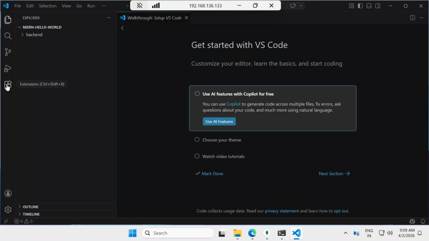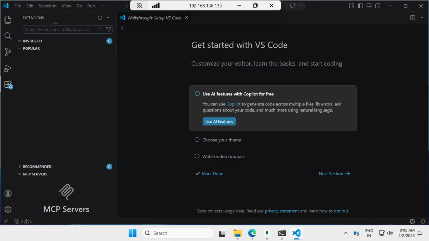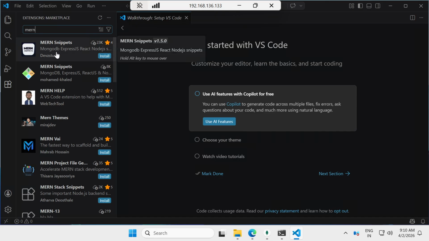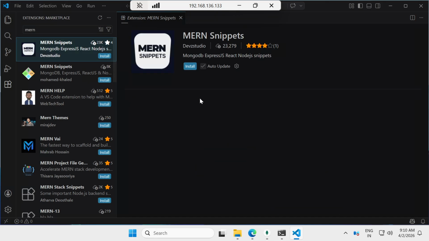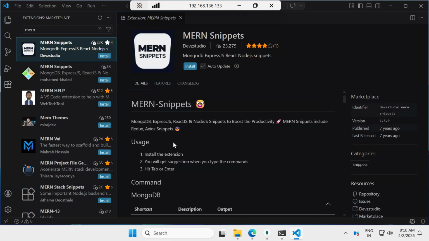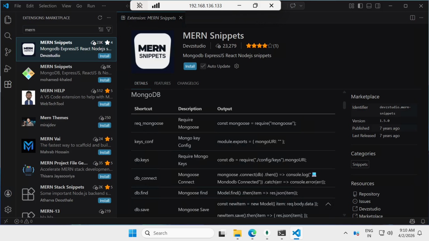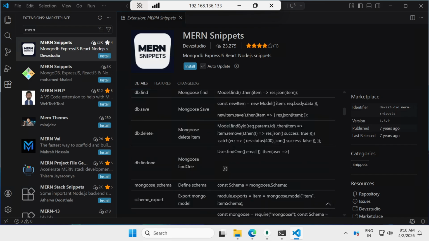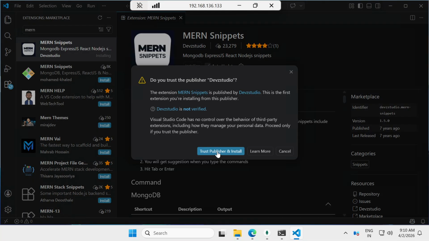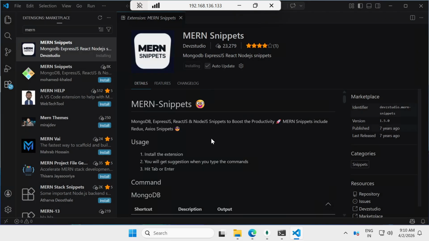Now go to the extension, here, MERN. So install these snippets. What is the benefit of this? It works like a shortcut: you write a short prefix and the output will be the full code. Many things are there. So click on install, publisher trust and install.